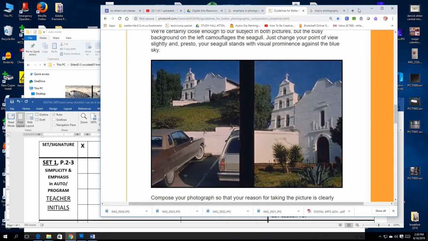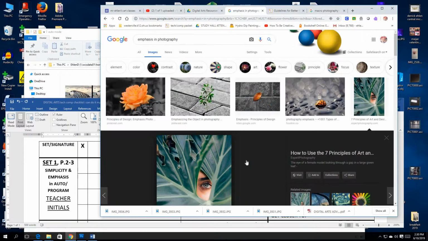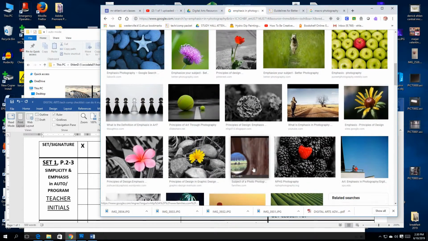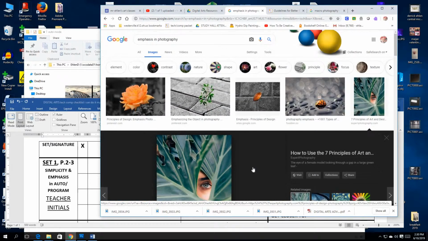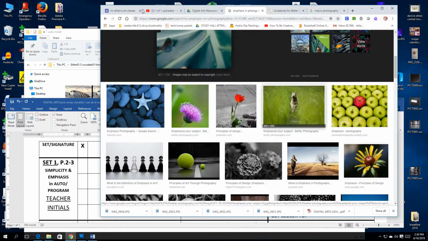So that pretty much covers simplicity and emphasis. In terms of what you're going to be doing with auto mode, or in general with this set, you're going to be taking 4 pictures. The composition with this set is pretty easy. You're going for simple subjects, avoiding background distractions, and making sure it's clear what the picture is supposed to be of. Anything you can do to make the picture feel emphasized and interesting rather than just a boring picture of an object is highly encouraged, but that's not something you need to worry too much about yet.